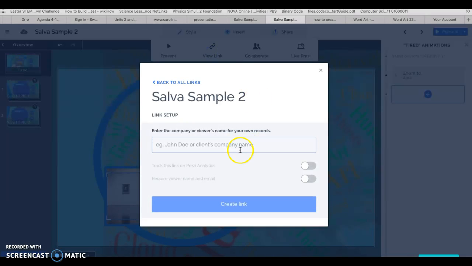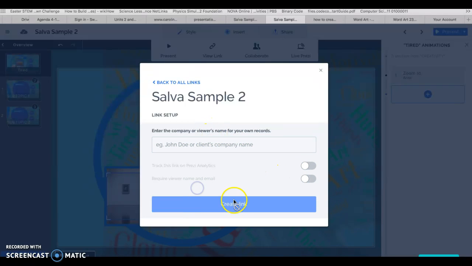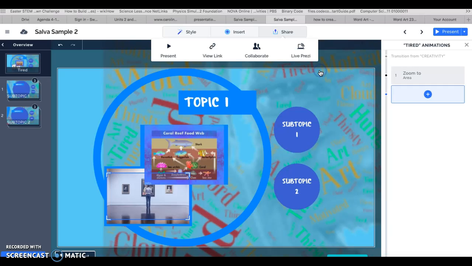Also, just like normal, you can also make a link. So you do have to put something here, and then when you are ready, you say create link, and then you can share that link on the Google Classroom assignment. You must turn this in today to receive credit. It's okay if it's not done.